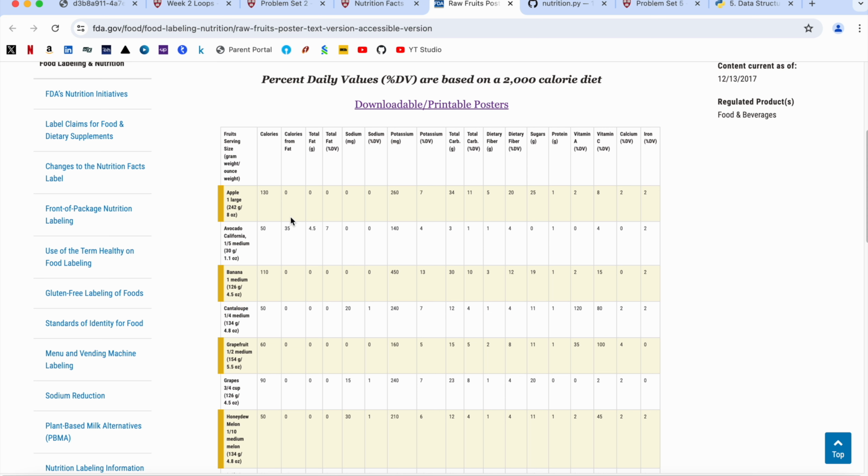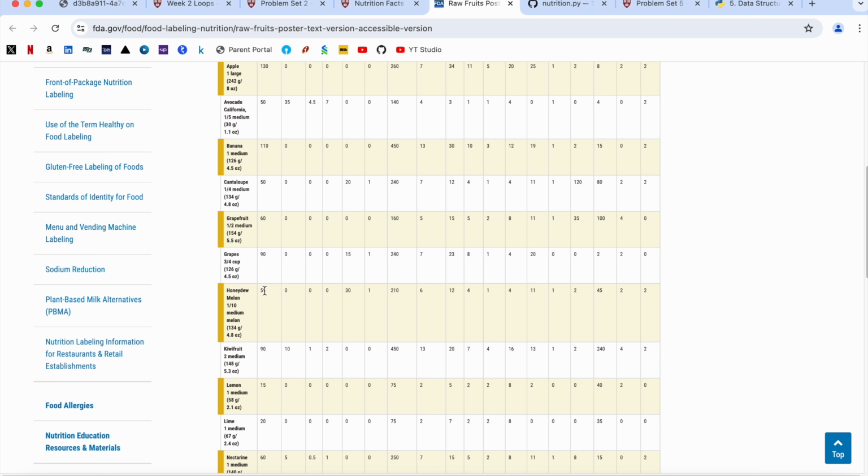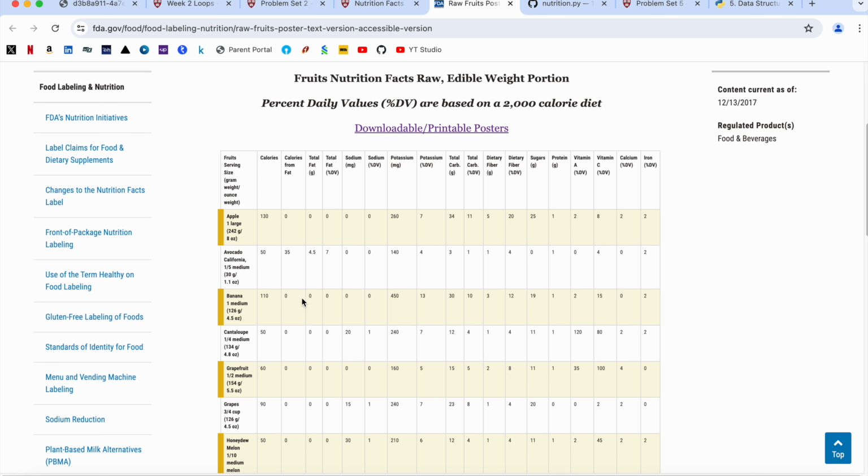Why so? Why not the opposite way? Because if we put the calories as the key, we can see that there are certain fruits with the same calories, like avocado is having 50. Cantaloupe is also having 50 calories. Honeydew melon is also having 50 calories. In a dictionary, keys are always unique, so it is going to discard the earlier keys and keep the last one only. Therefore I am going to make the fruit name the key and calories the value.